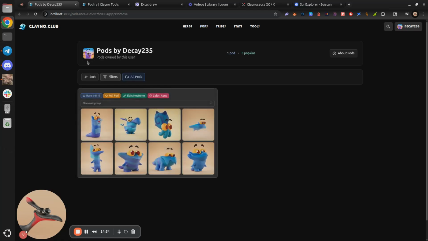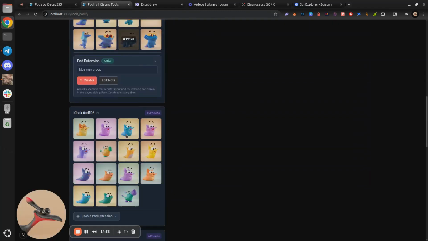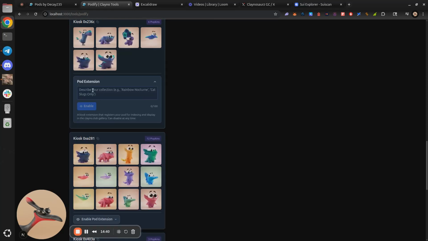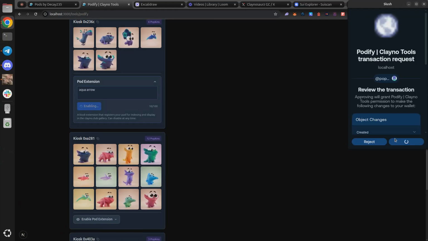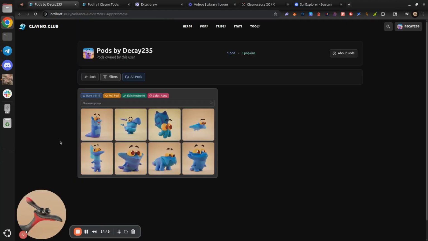This is similar to how the herds worked previously. You can sort by users. You can see I have one pod here. Let's say I want to enable this one. This is the Aqua Arrow pod I've been trying to build. Enable that one, and it'll take a second.